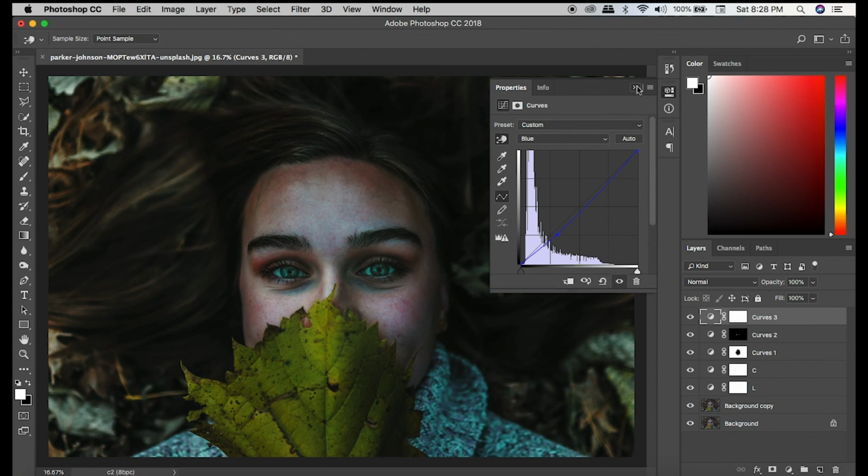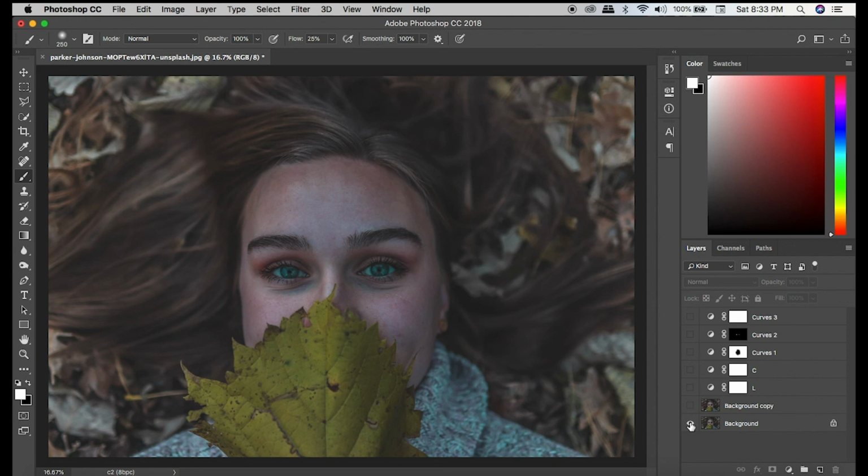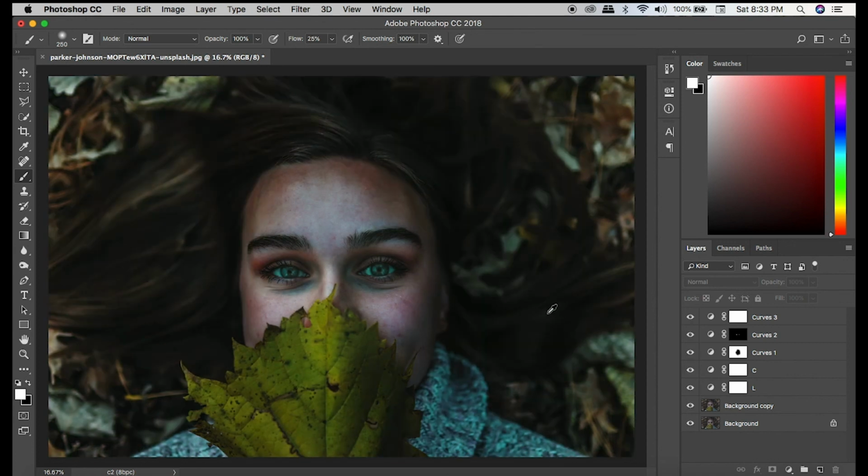Let's see the before and the after. This was the before and this is the after. You can see what we have achieved by creating 5 different curves adjustment layers. Let's look at the before and the after of our changes. So this was the before and this is the after.